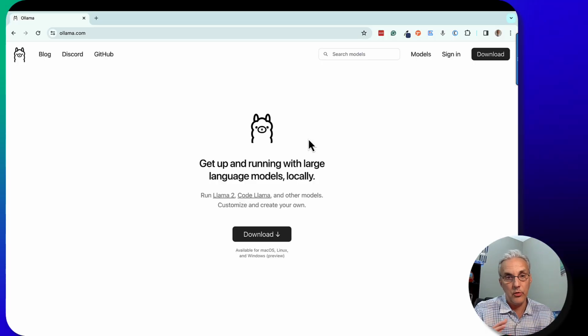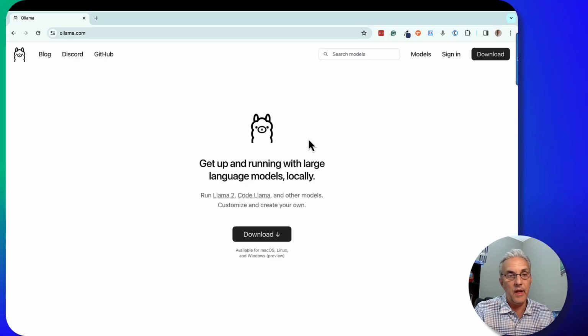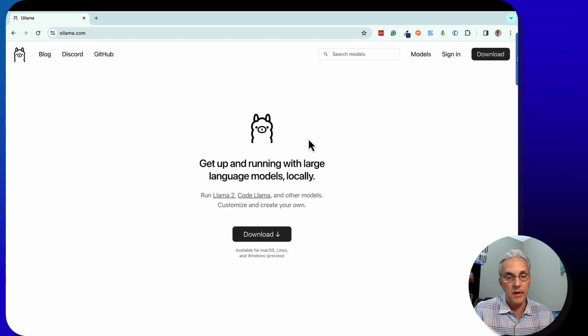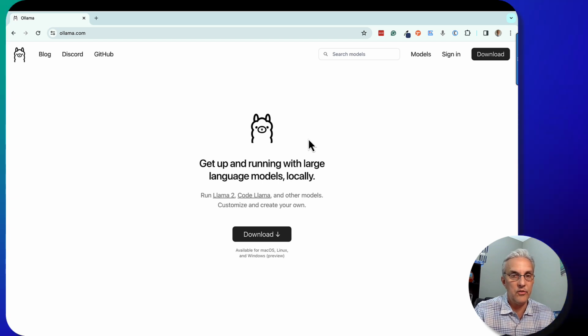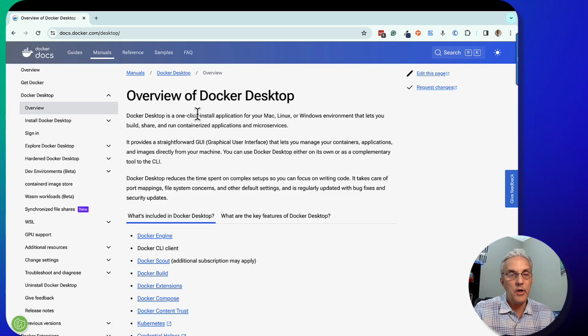As I mentioned, in order to do this, you need two things. You need to have Ollama installed, and I'll post a link here to my instructions on how to install Ollama if you've never done that before. The next thing you have to have is Docker. If you're not familiar with Docker, there's a website, and I'll post a link to Docker itself so you can install this.